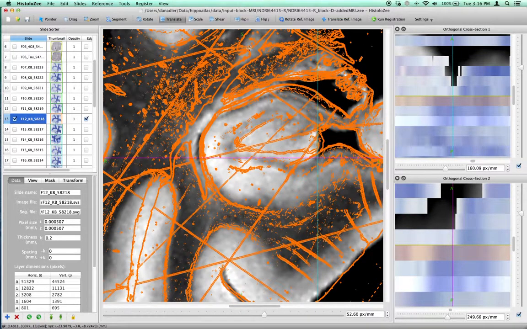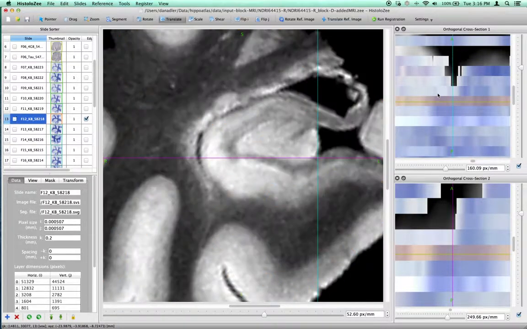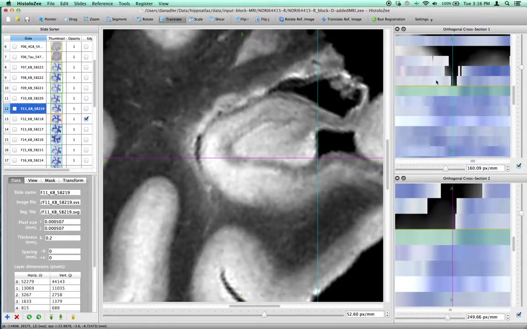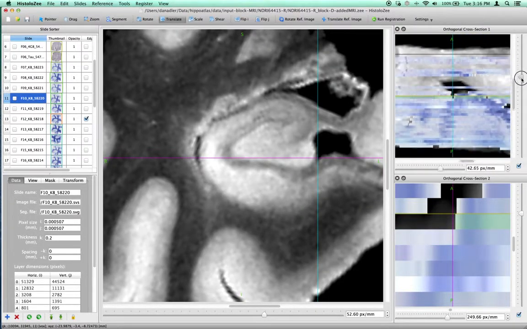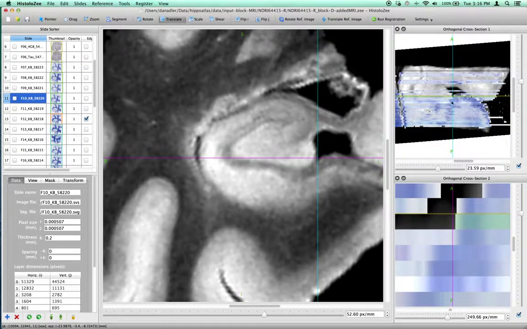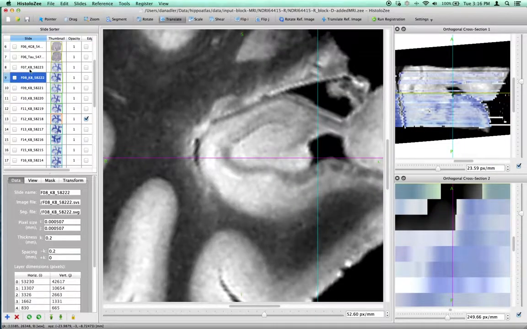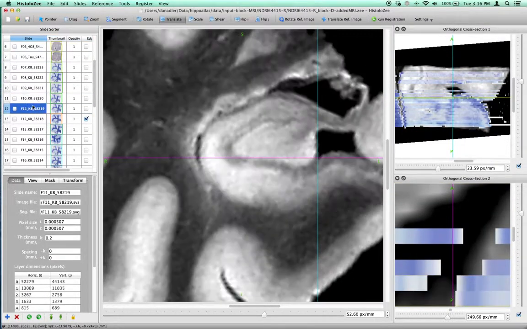I'm going to turn on edges for this slide just to show you what's happening below it. As I scroll within that slide, you can see that the MRI changes, but the slide does not. If I want to select a different slide in the stack, I can simply right-click on that slide on the stack on the right side, or I can click on that slide on the slide sorter view, and everything is updated in real time.